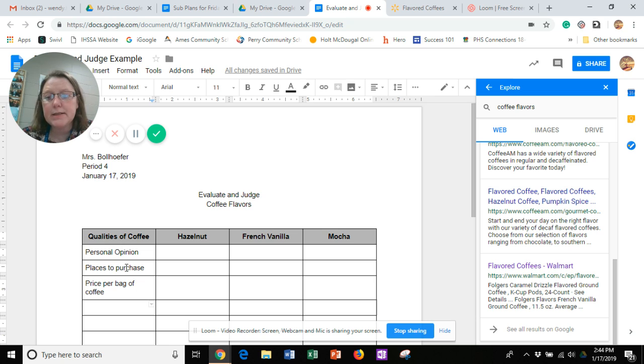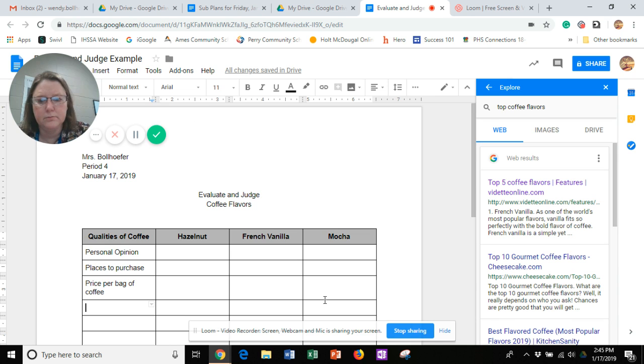So what I'm going to do then is continue brainstorming what I want my qualities of coffee to be. So right now, I am going to pause, and I'm going to get some more qualities in here, and I'm going to find some resources, and then I'm going to show you how to record those resources and use get a bibliography.